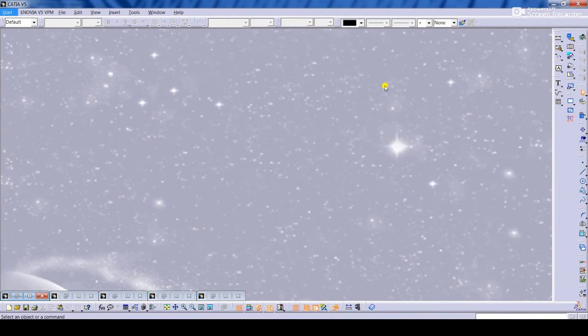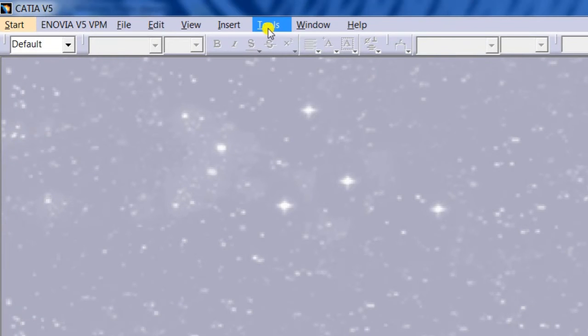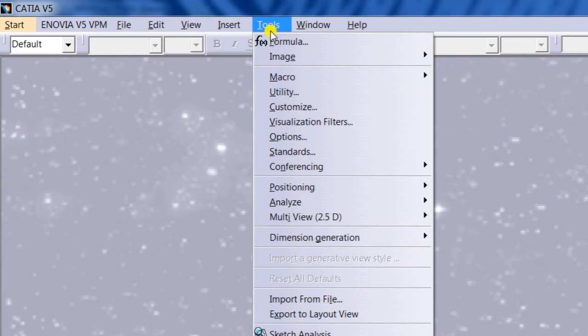At the end of the course you will be perfect in these 5 workbenches and you can draw any model, any assembly, any surface design or drafting in CATIA. So before going to the workbenches, I suggest you set all the values to default. For that purpose, go to Tools, then go to Options.